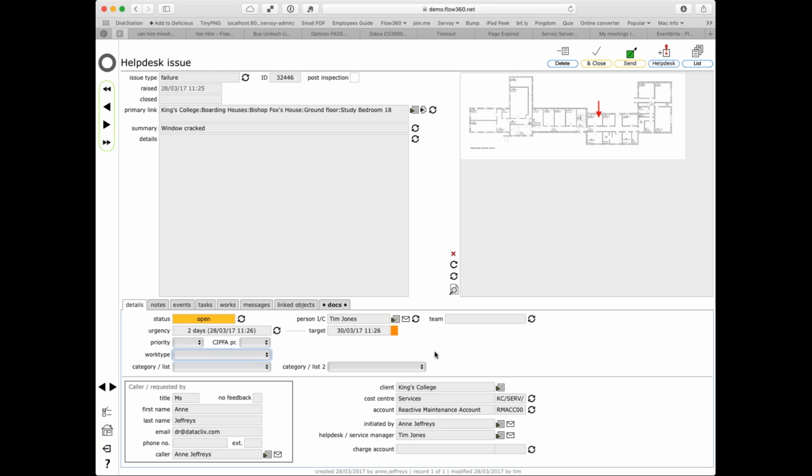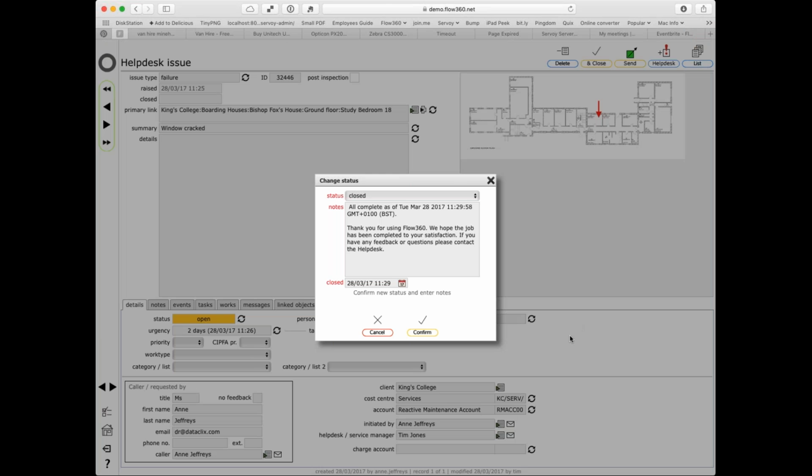All I am going to do right now is the quick and dirty close, which is basically to say the issue has come in, we've looked at it, and we fixed it. I just wanted to show you quickly how that happens.